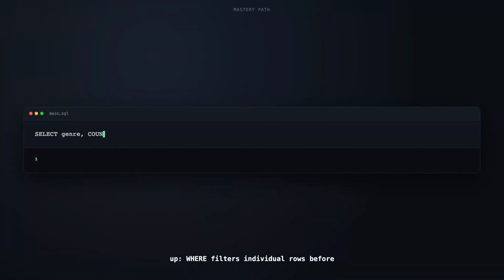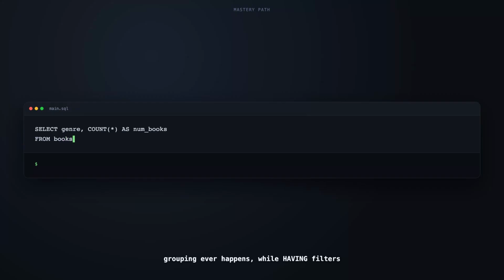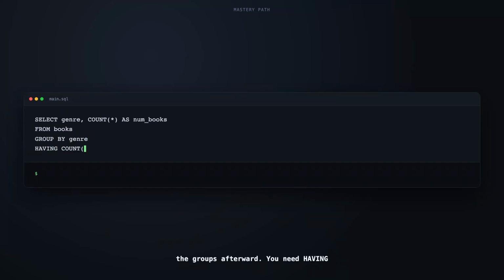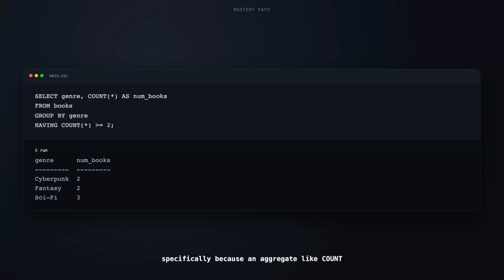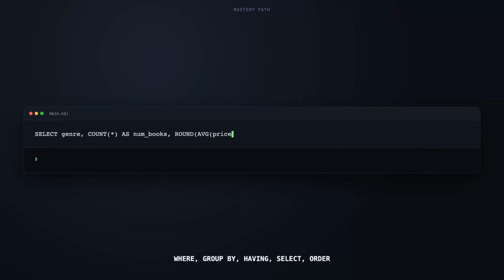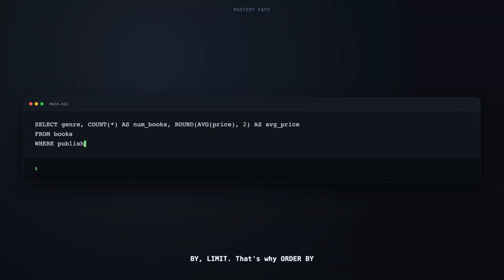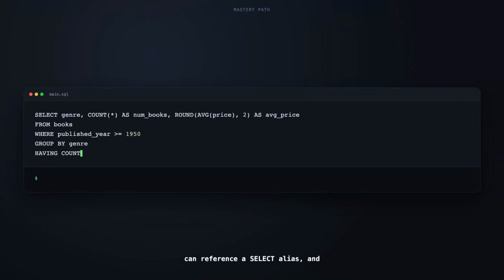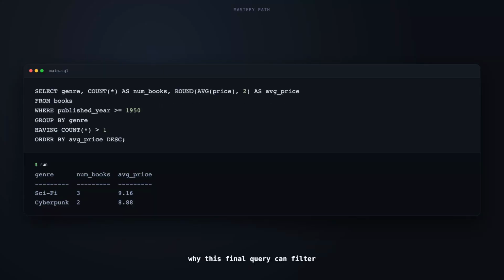Here's the subtlety that trips people up: where filters individual rows before grouping ever happens, while having filters the groups afterward. You need having specifically because an aggregate like count doesn't exist yet at the point where where is evaluated. SQL is written in one order but evaluated in another: from, where, group by, having, select, order by, limit. That's why order by can reference a select alias, and why this final query can filter rows, group them, filter the groups, and sort the result, all in a single readable statement.